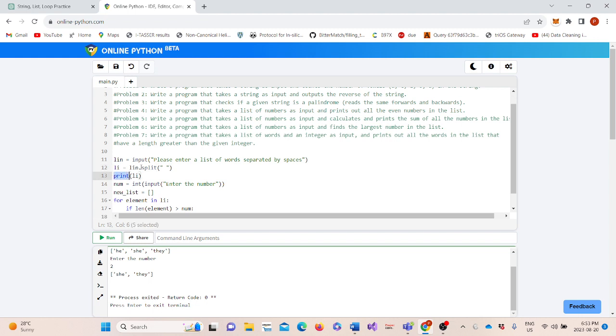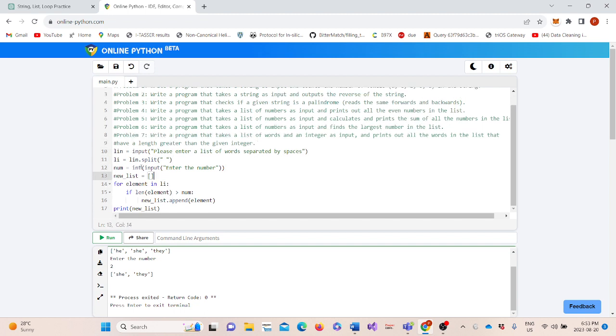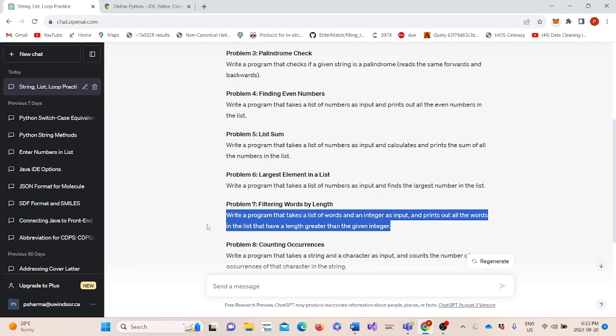If you want, you can look at the list here, and then you ask the user for the number, I mean the integer, as an input, and then you check each element, the length of the element. If the length of the element is greater than the number, you add it to a new list and print the new list. So this program works fine. It just took a bit for us to sort out entering the list, but it's pretty simple. We have already learned this concept. Let's just get rid of this and ask the next problem.